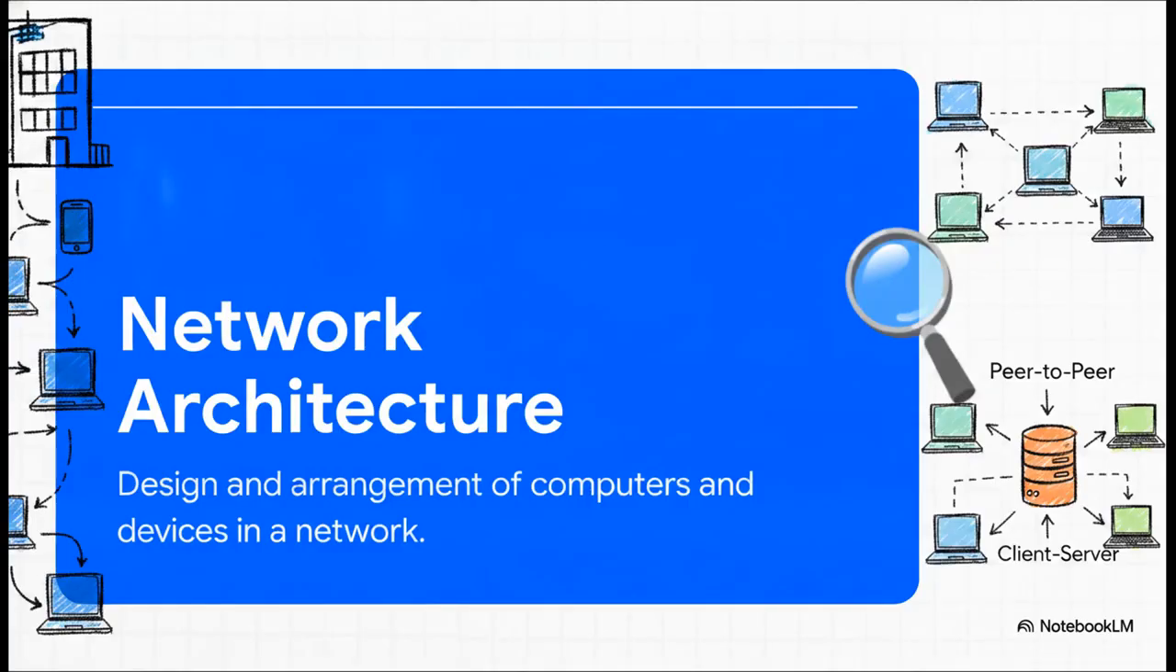So, network architecture basically refers to the actual design and arrangement of computers and devices in a network, and exactly how they communicate. Think of it kind of like the blueprint of a building, but for computers. Now, when you're building these networks, you essentially have two main choices on how to lay out that blueprint: peer-to-peer and client-server. Let's break those down.